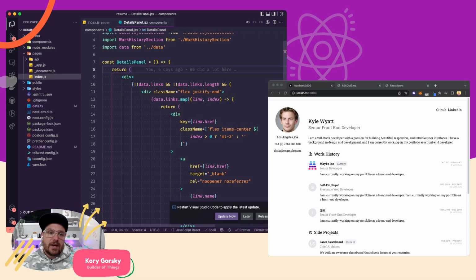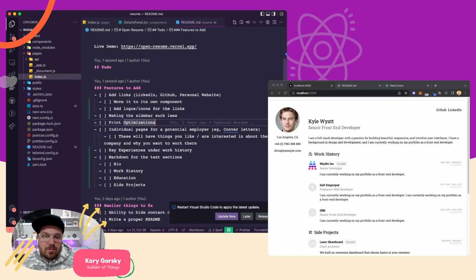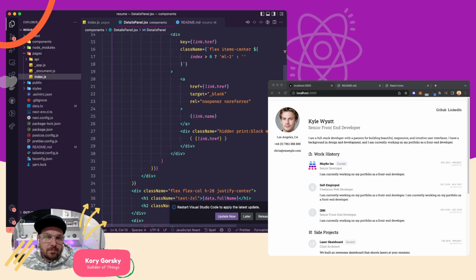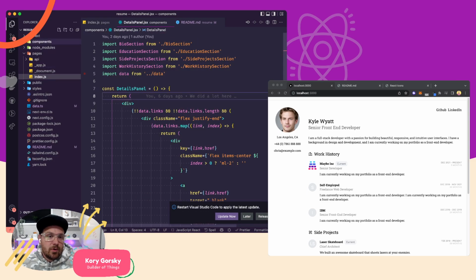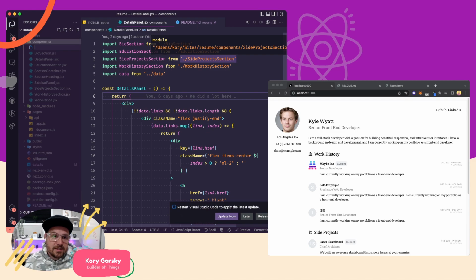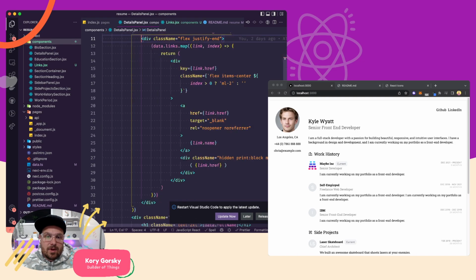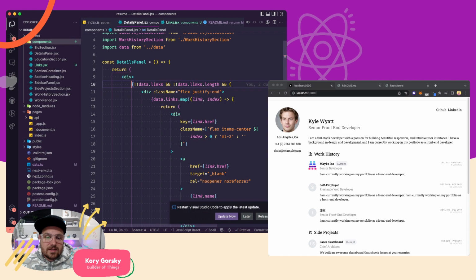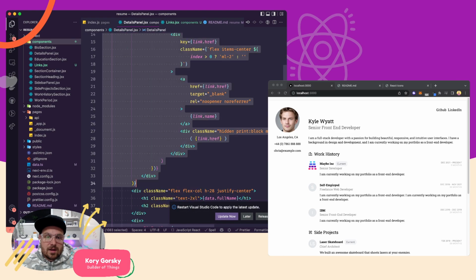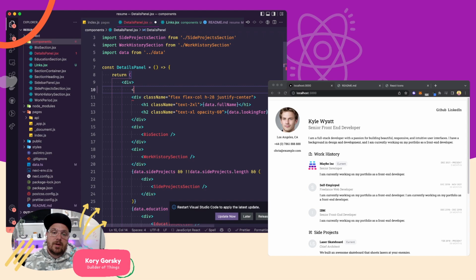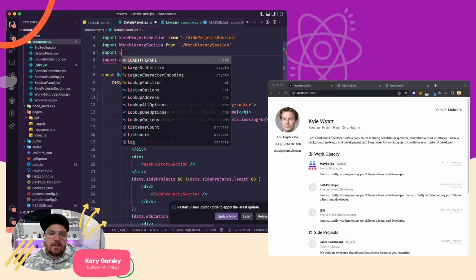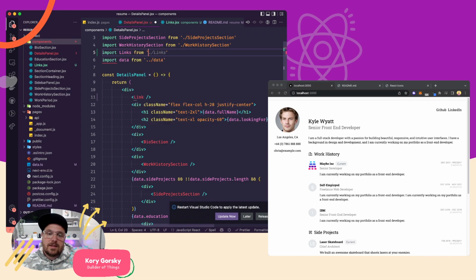A second point in my README file was that I do want to move this out to its own component. So I think it's probably a good time to do that. I'm going to create a new component in here, and I'm going to call it Links. Basically all I'm going to do is grab all of this and do this. So import Links from Links.